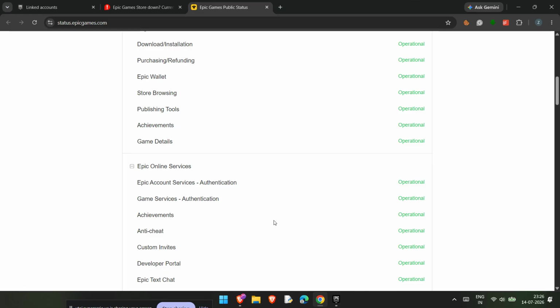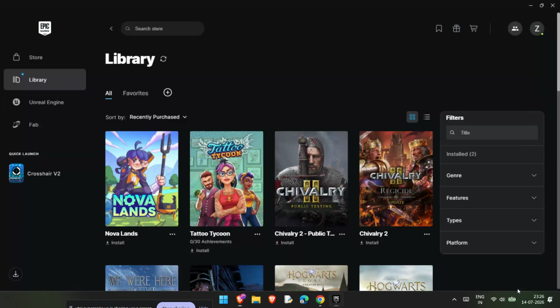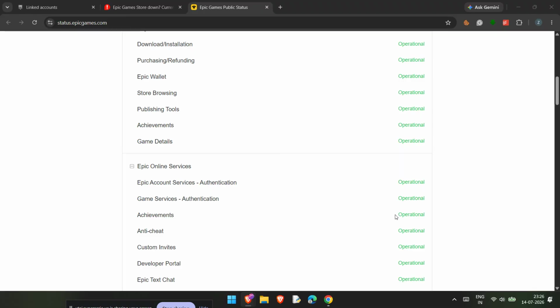If the status page looks normal, the next step is to completely close the launcher. Go to the bottom right corner of your Windows taskbar and find the Epic Games Launcher icon in the system tray. Right-click it and choose Exit. This is important because closing the window alone does not always fully stop the app in the background. We want a clean restart to force the launcher to rebuild its connection.